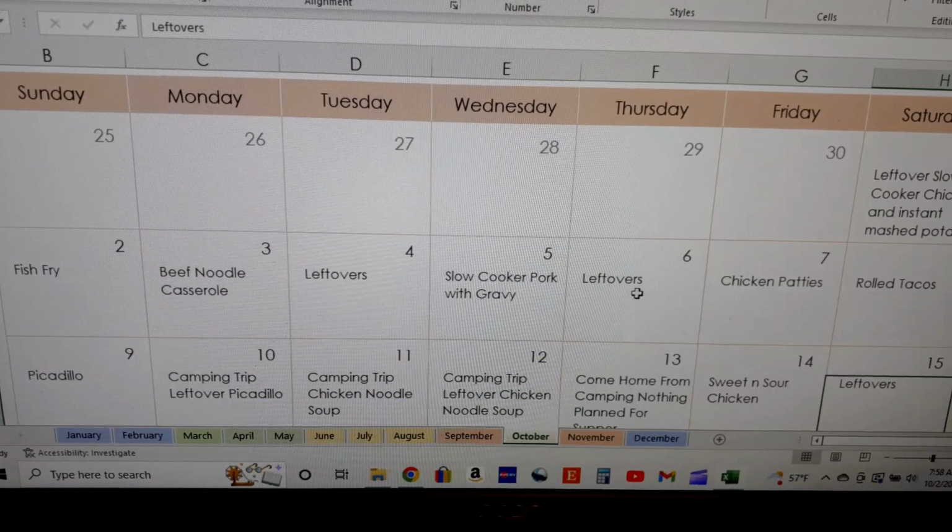But then I'll make enough mashed potatoes to take us through those 2 meals, plus to make some chicken patties on that Friday. So I know some of you had asked the recipe for the chicken patties. So Friday, this coming up Friday, I'll be making those. So stay tuned for that video coming up next weekend.